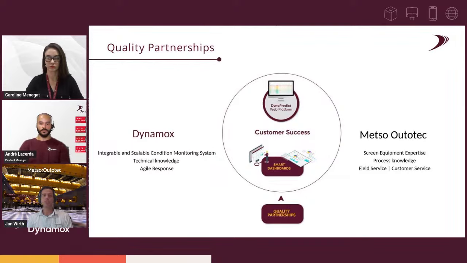And lastly, we're talking about here field service and customer service. And this is really where we see condition monitoring and digital tools as a key enabler to create and also improve services for the benefit of our customers. Perfect. Thanks for sharing with us, Jan.